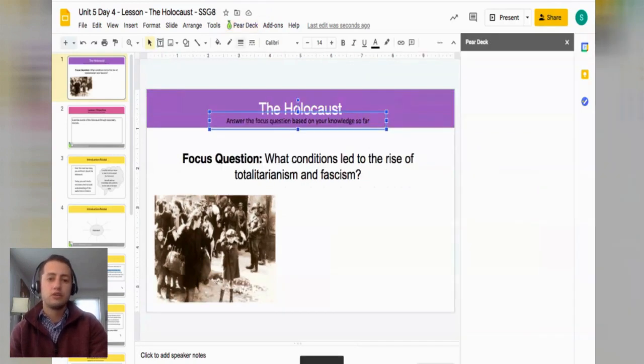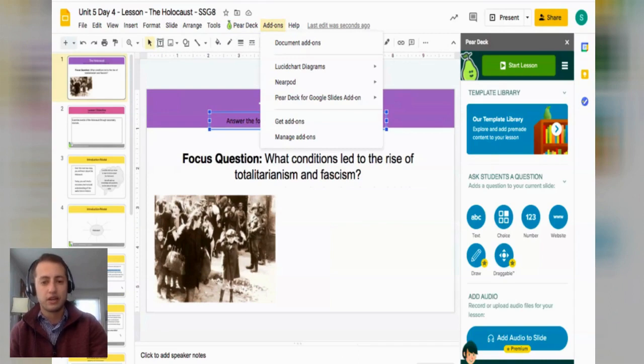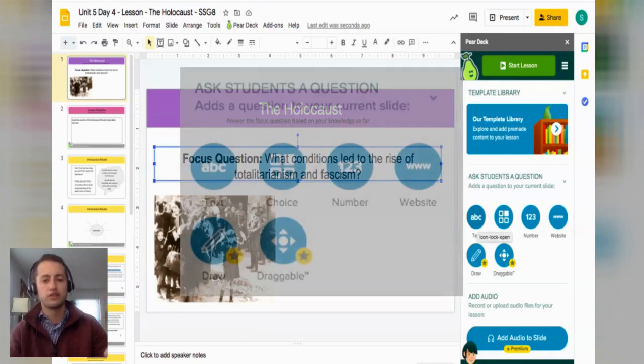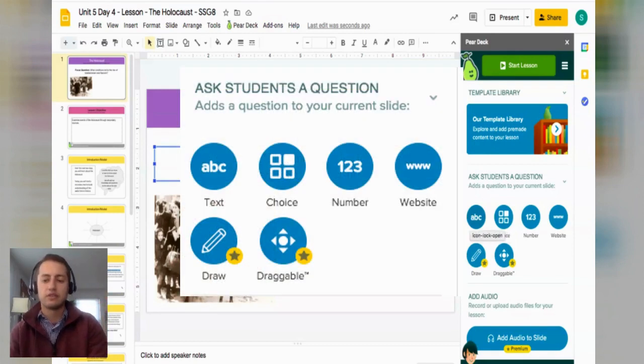So in order to do that, you make sure you have the Pear Deck add-on, and then you're going to click your add-ons and open it up, and this toolbar is going to pop up. There are 4 types of student engagement in the free version of Pear Deck. You can have a straightforward text question. You can have a multiple choice question. You can use numbers, which is not something that I've experimented a lot with, but definitely math teachers use it. And then you can also have students look at a website while also staying in the Pear Deck.